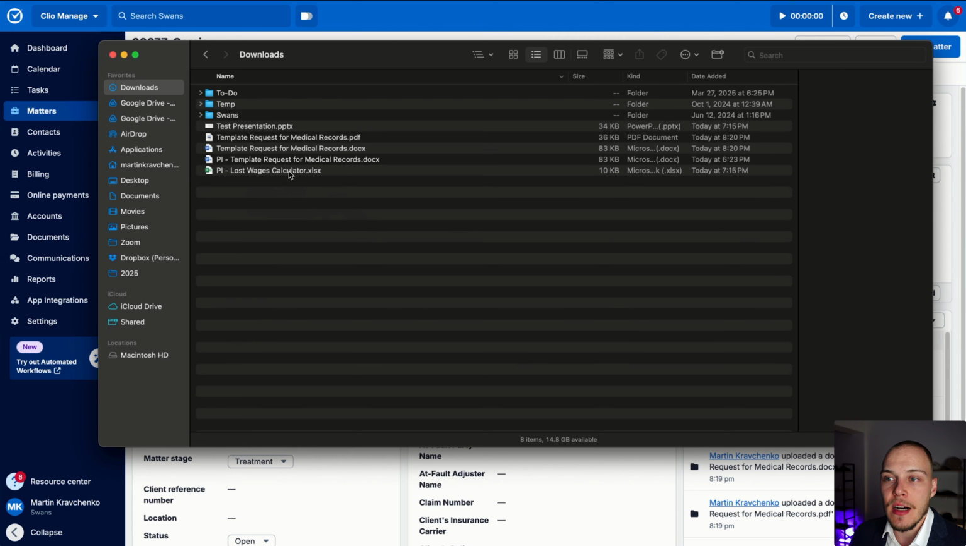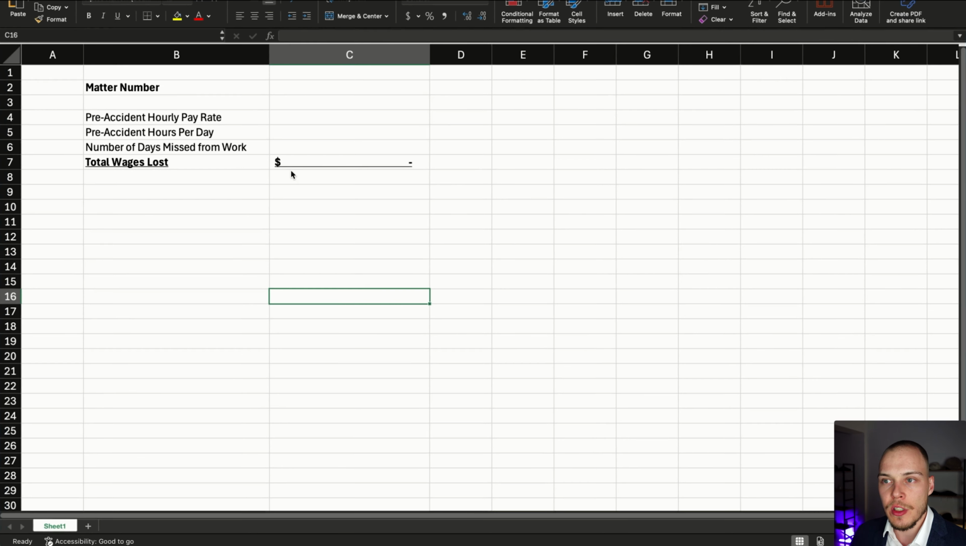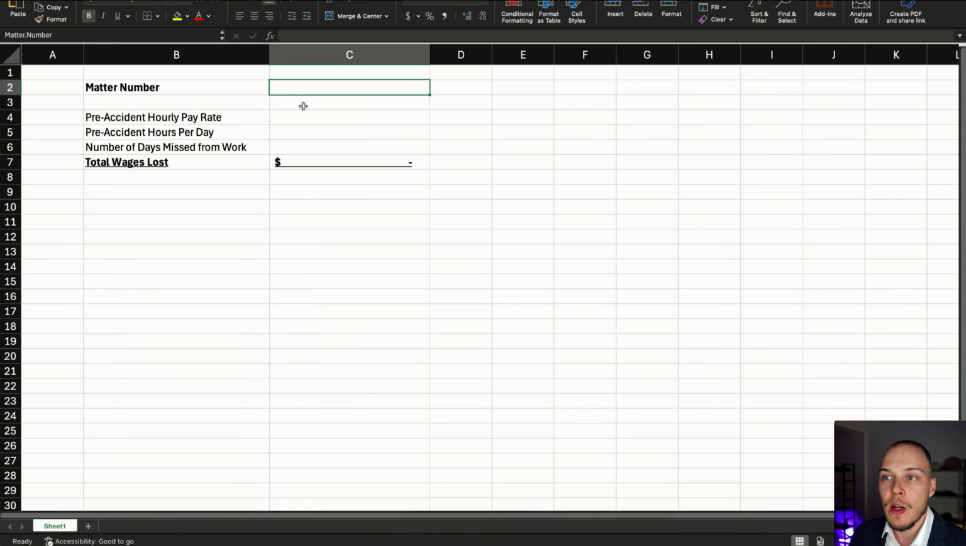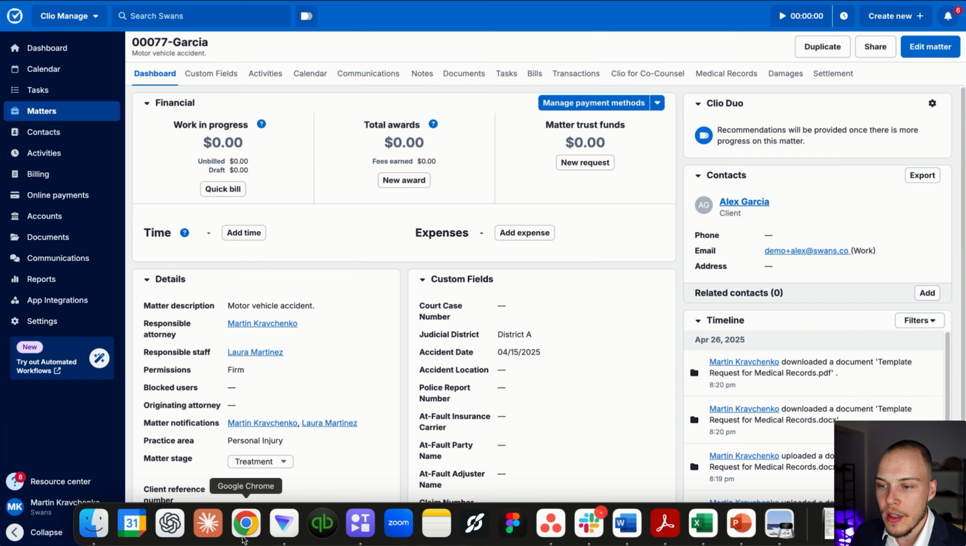Let's now look at our Excel. In here, the process will be somewhat different. Instead of defining those fields with those brackets as you have seen in the Word document, we'll actually be just using the actual name of the custom field and naming the cell in Excel that we want to fill out. So for example, in this case, we have this lost wages calculator, which takes the matter number, and then 3 custom fields that we have defined: pre-accident hourly pay rate, pre-accident hours per day, number of days missed from work, as you can see over here. And then total wages lost is actually a calculation of all those three fields. Let's see how it works in practice.